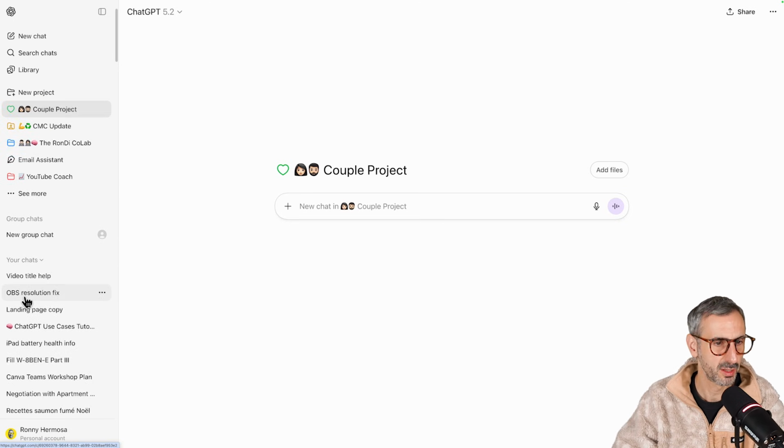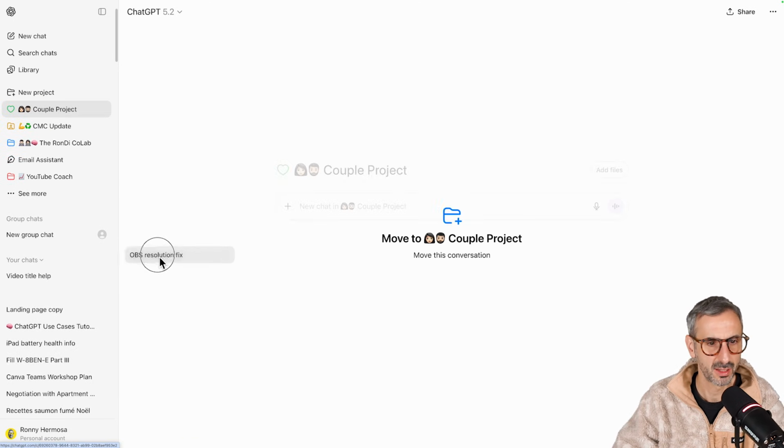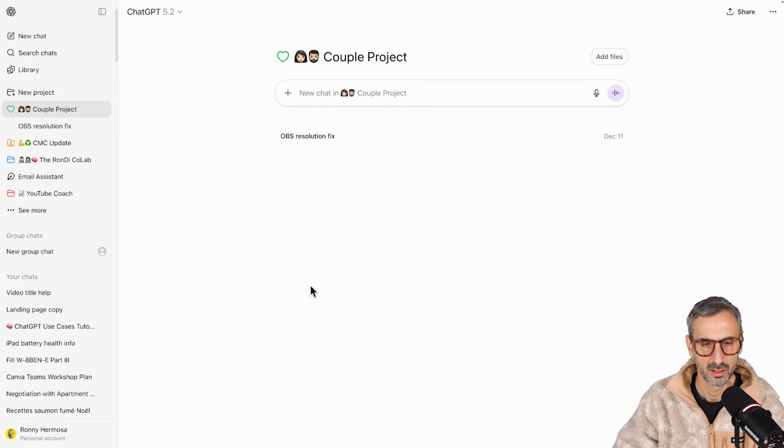If I want to bring that into the project, I can simply take it and move it right here. You see, I just dragged it inside my project and now it's right here. That's one way you could do that.